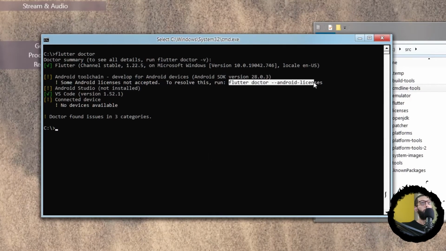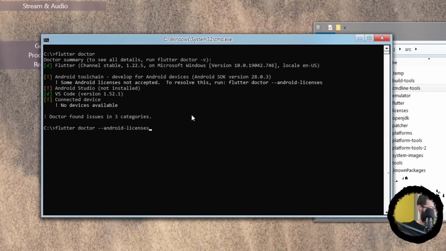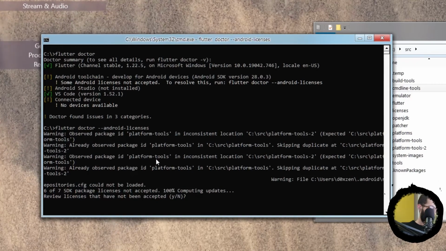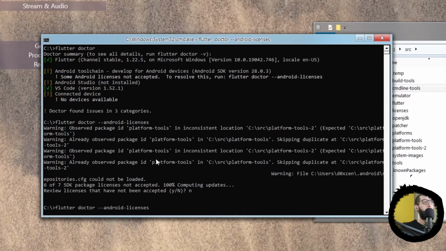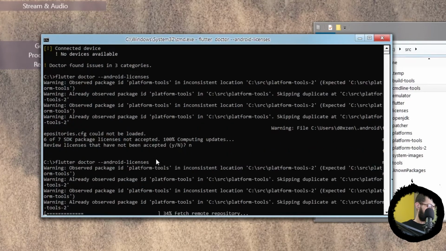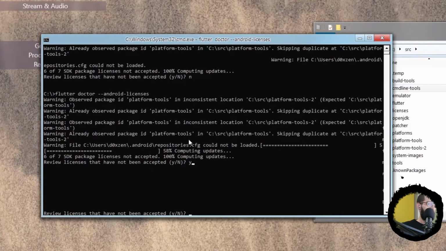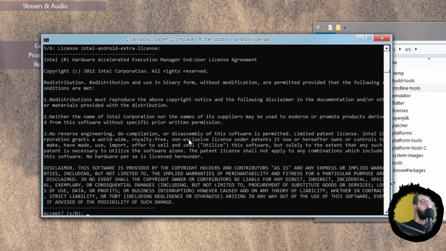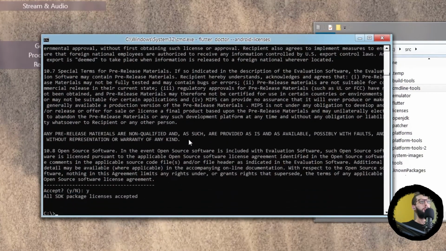So we have to run this command here. Control C, Control V. Okay, enter, and we have to accept the licenses. It says if we want to review the licenses, no, because no one reads them. No, that was the wrong option. We must accept it. We have to type yes. Okay, yes. I was thinking that was only the review. Okay, yes.